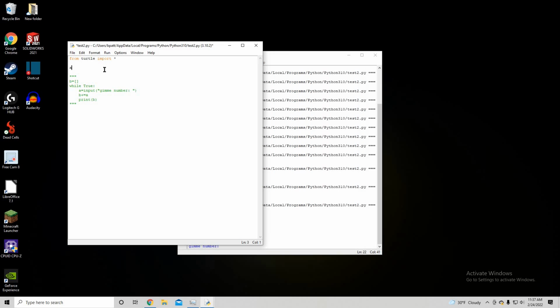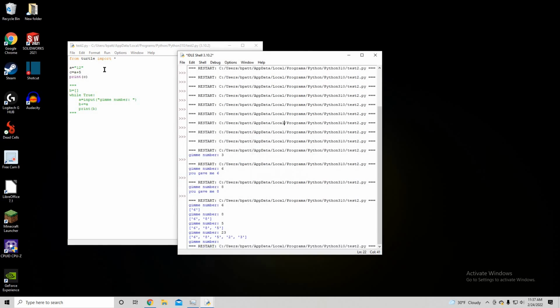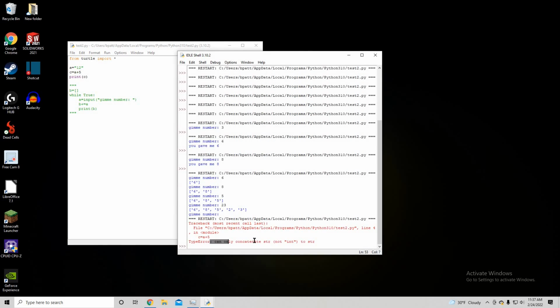Let's say a is equal to 12. Okay, but we want to do 12 plus 5. So c equals a plus 5. Well, this is not going to work at all. Let's just see what c gives us. See, bang, not going to work.